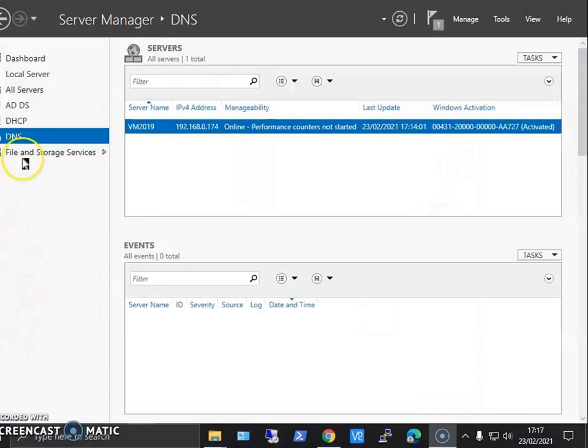So we've installed Active Directory Domain Services, so this server is a domain controller, DHCP and DNS.